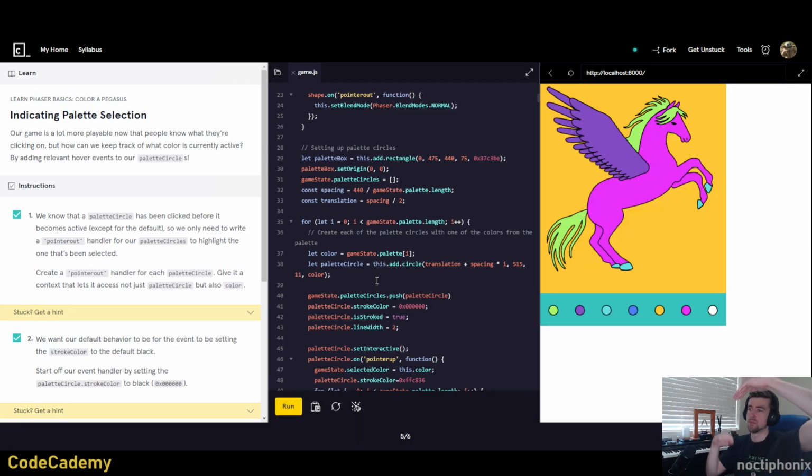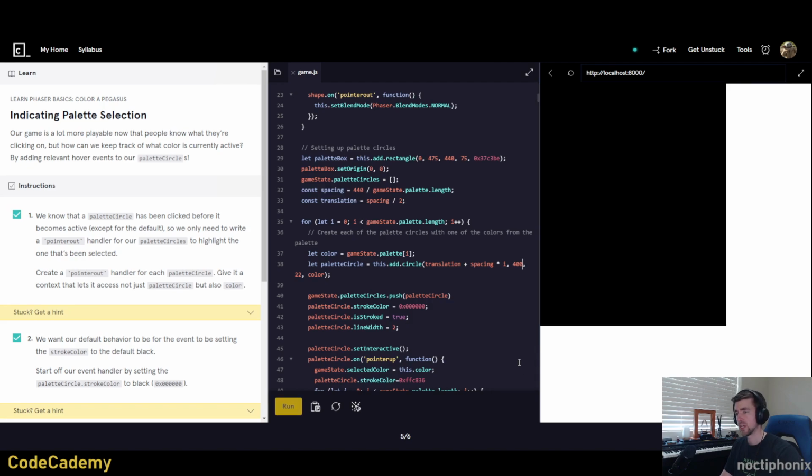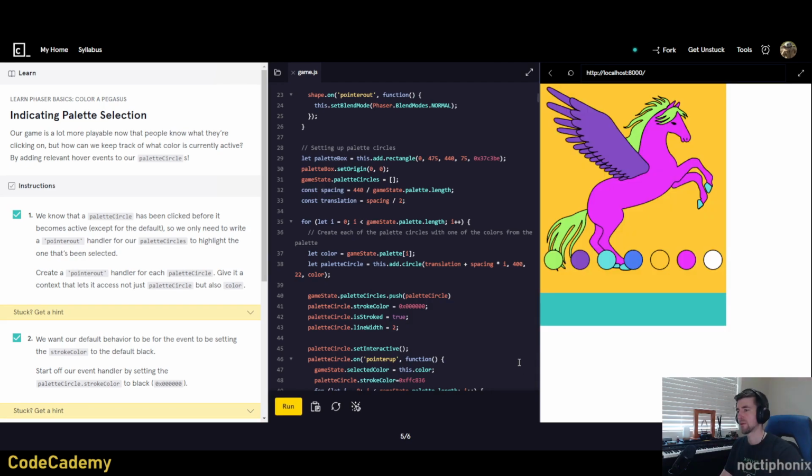You could shift them up a little bit, or you could have another row of colors. I'm not sure. I think the other number, so let's set the radius back to 22, might be where it is on the y-axis. So you could change this to like 400. Yeah, it'll float them up. So that's the y-axis, and then the second one is the radius.